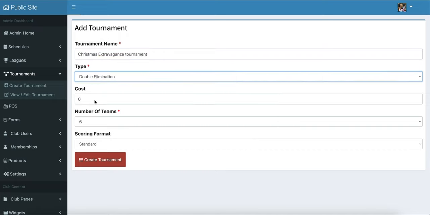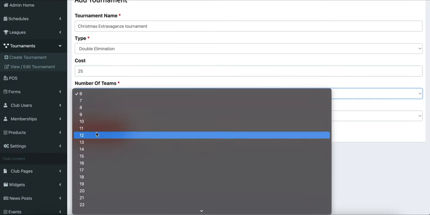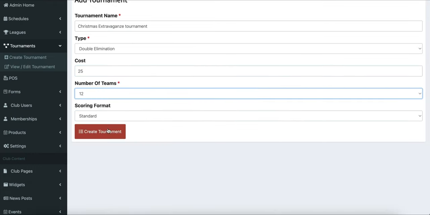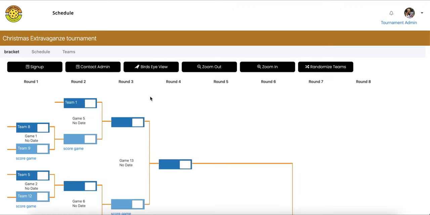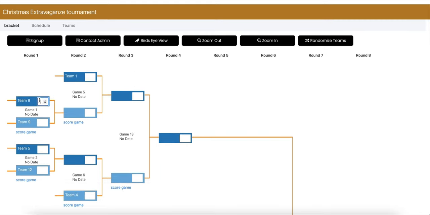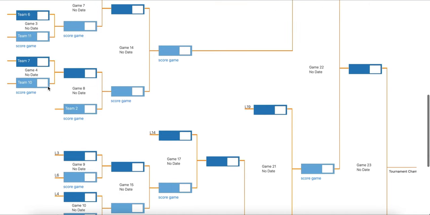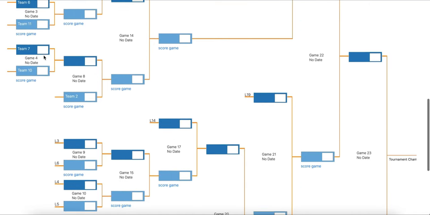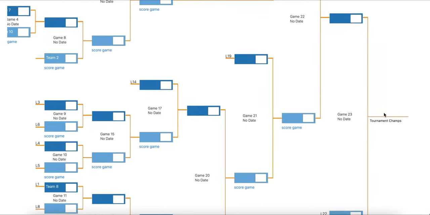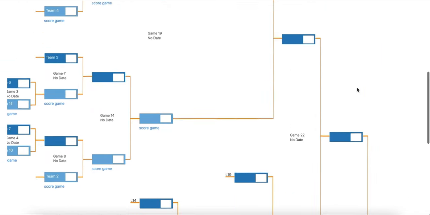Something like that. And then you can put a cost per person if you'd like. How many teams? And you can always change the teams if you don't fill up a total of 12 or however many. But just like that, we now have a tournament. As you enter scores as an admin, the winning team will move up and the losing team will drop down into the loser's bracket here till one team is standing as the champion on the end of the bracket here.